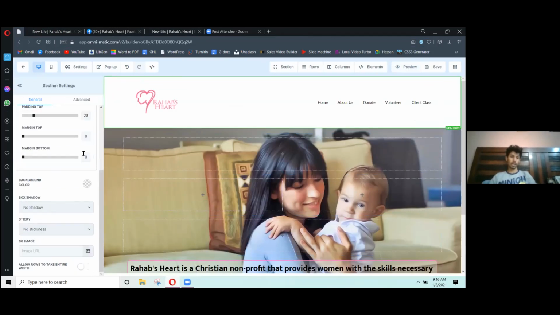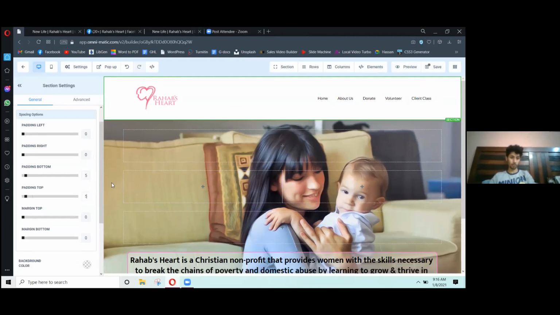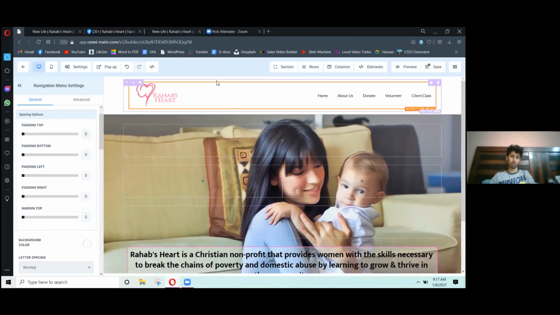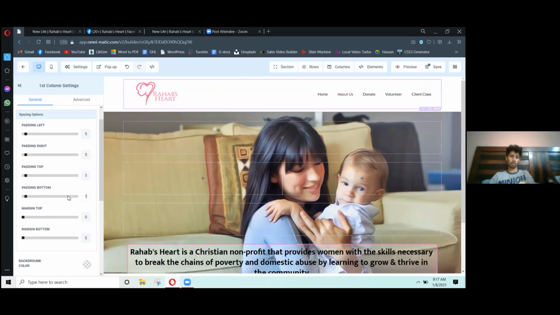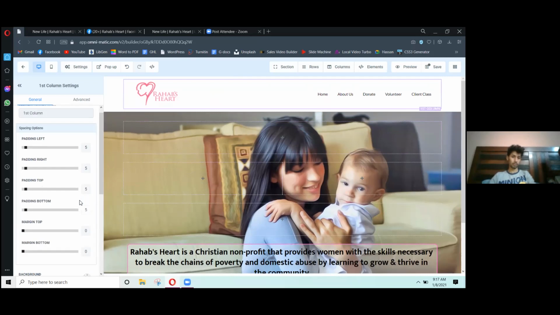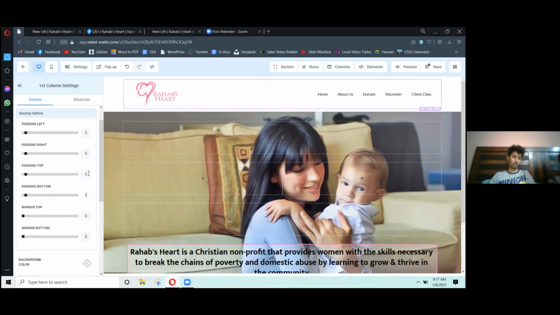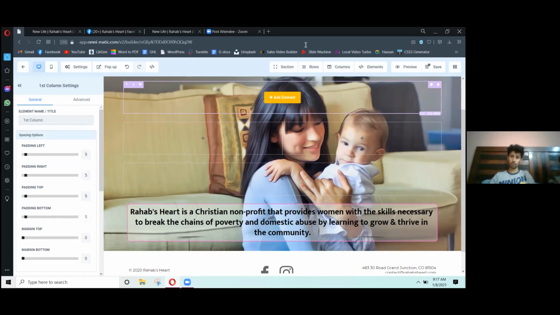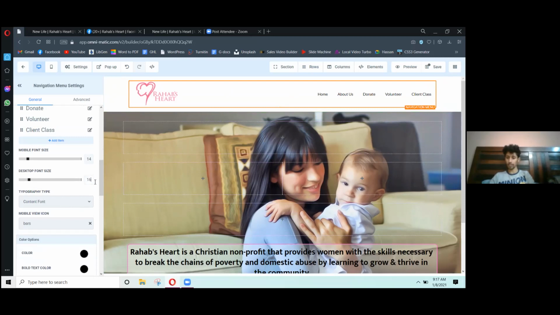We can reduce the paddings of the headers so that it doesn't look so big. And maybe increase the size of the nav buttons, something like 16. Yeah, that's fine.